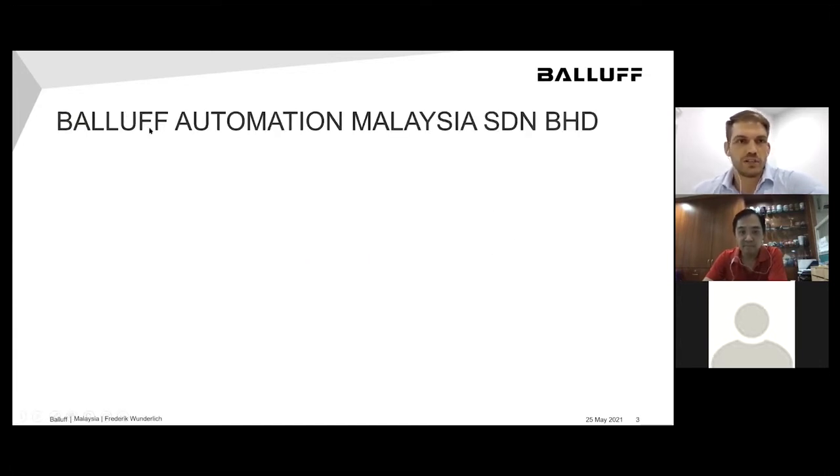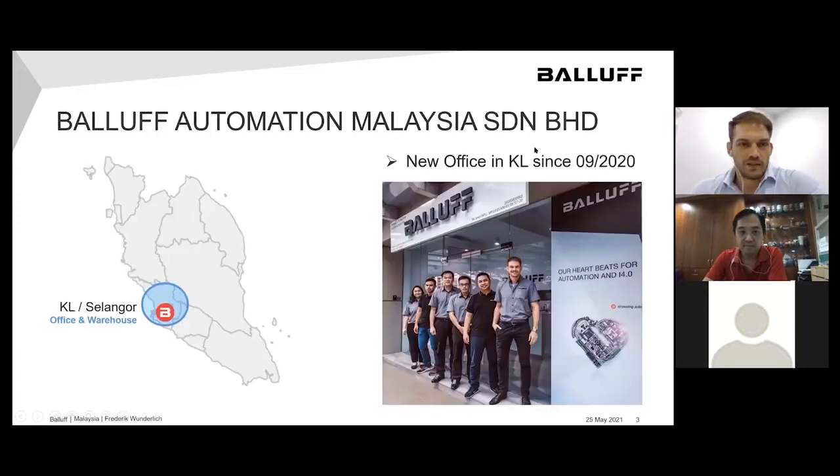Last year, we incorporated Balluff Automation Malaysia Sendirian Berhad. So you can see here on the right side a picture of our KL team and of our office. We are based in Puchong in Selangor, and here's our head office as well as our warehouse. You can see we just incorporated our office in September last year. Before that, we actually were active from Singapore.